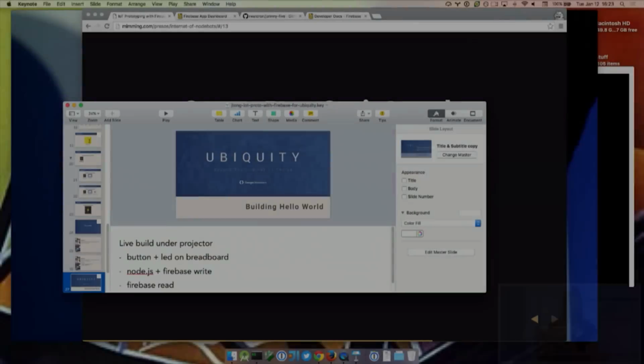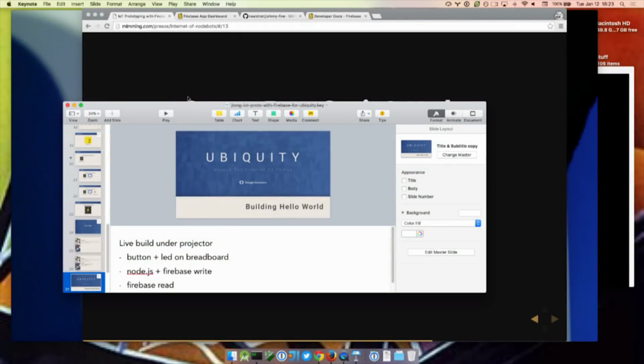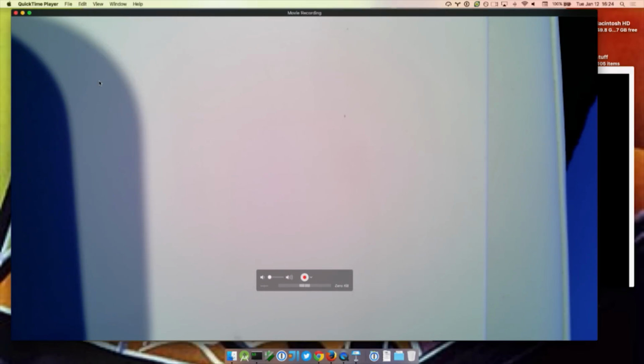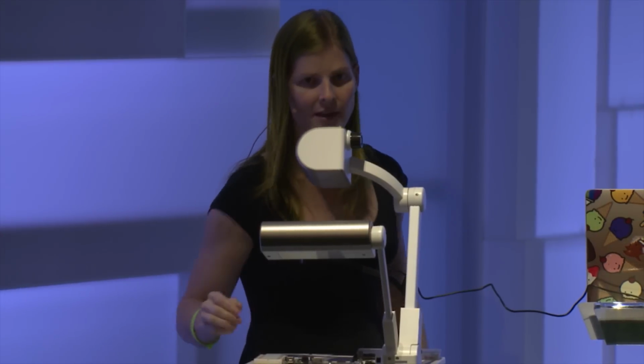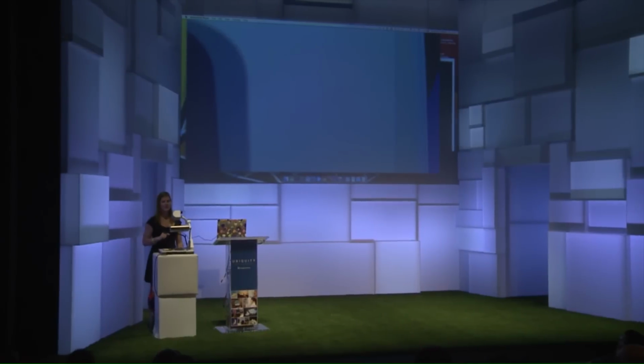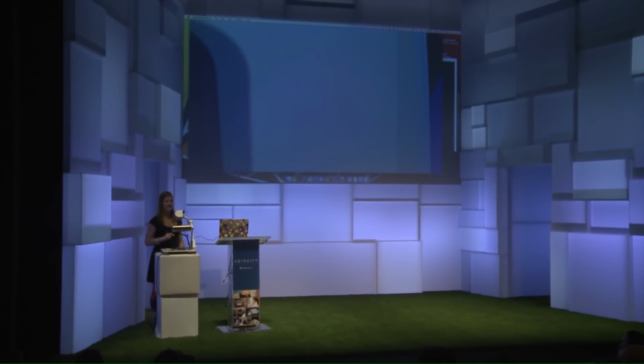OK, let's build some stuff. So now we have all of our recipe components ready to go. Let's actually build something. And we are going to build Hello World of Electronics. How does that sound? Does anyone know what Hello World of Electronics is? Blinky light. It is a blinky light.